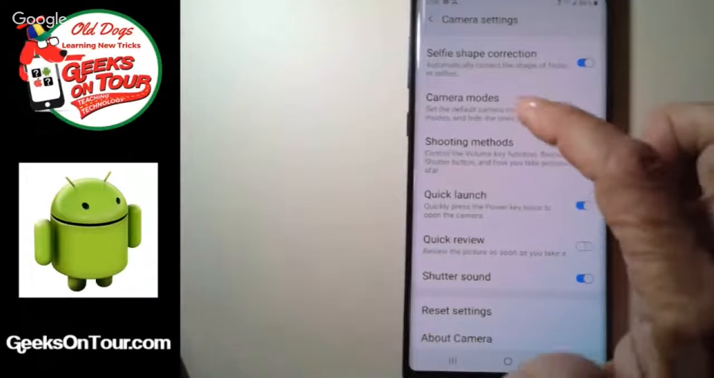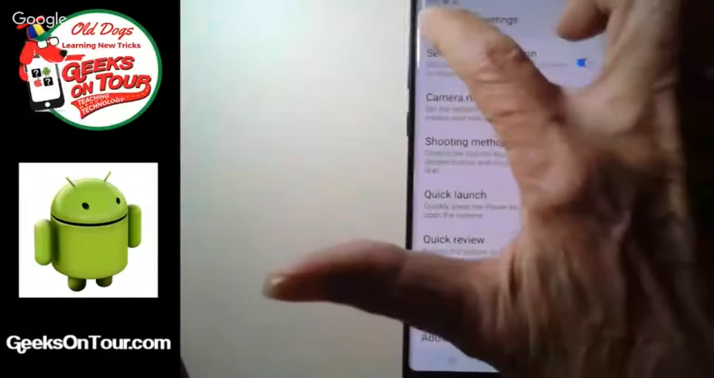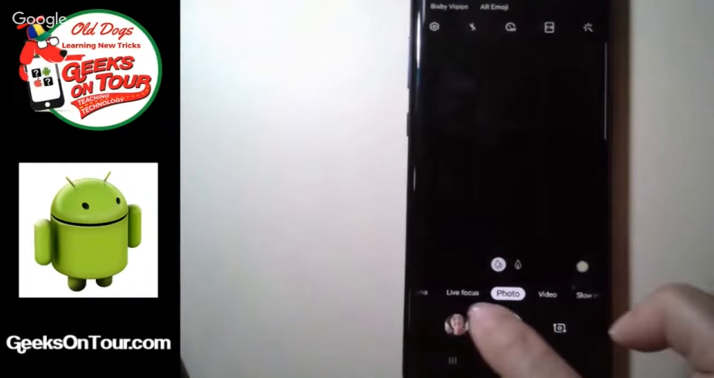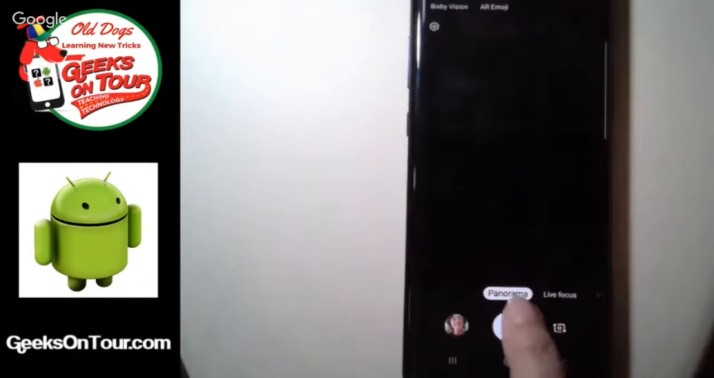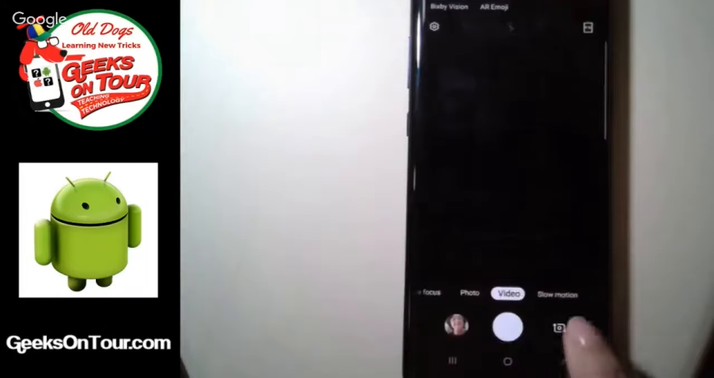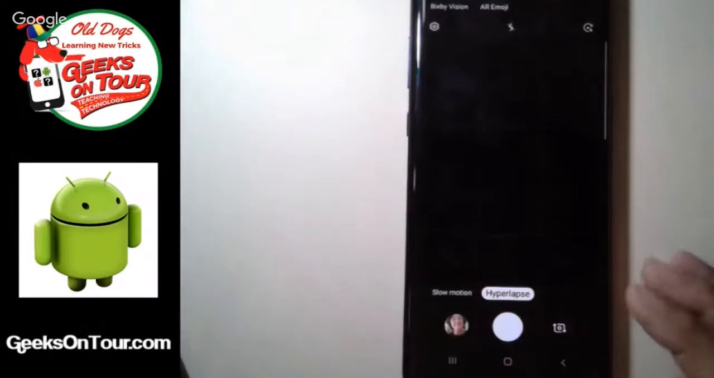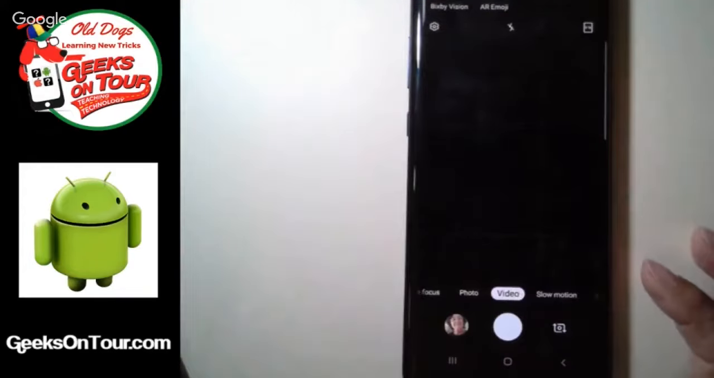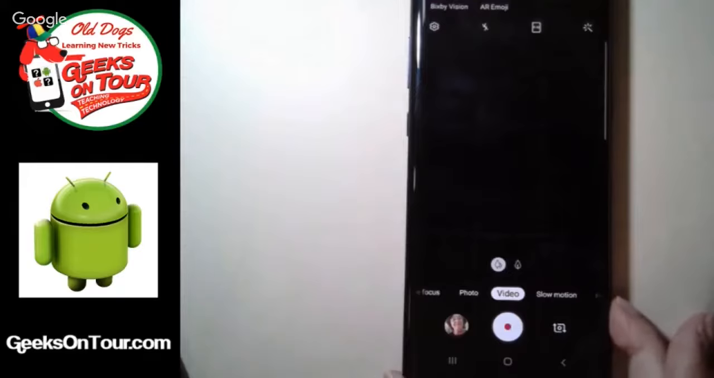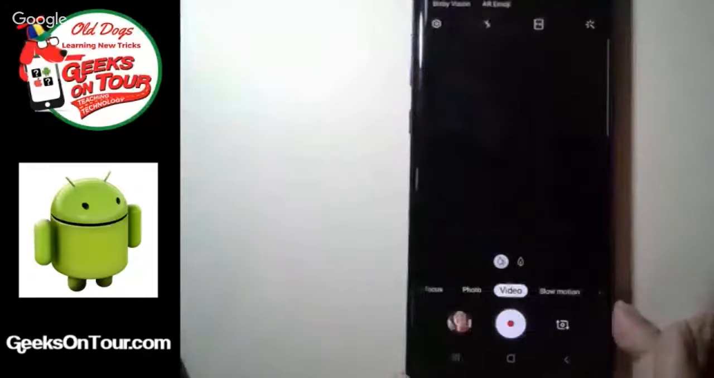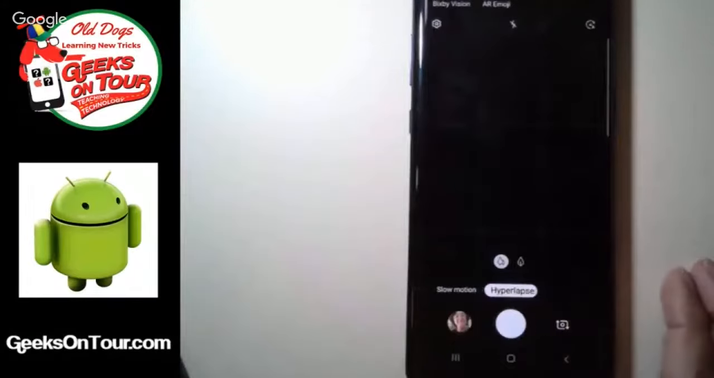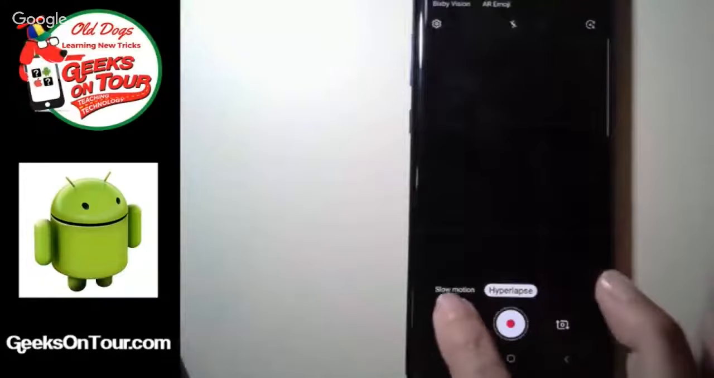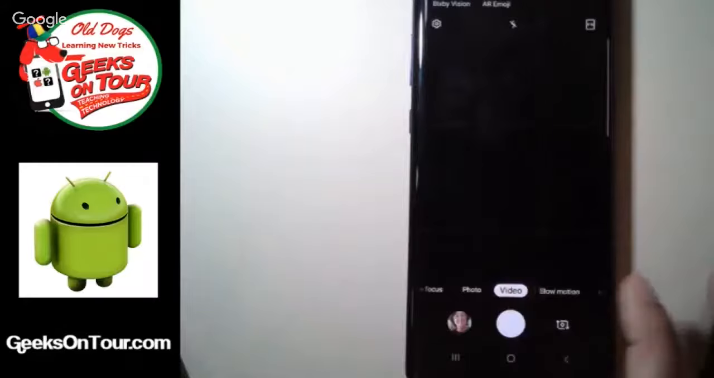Now, there's also, so let's look at the camera a little bit here. So I have panorama mode, live focus, photo, video, slow motion, and hyperlapse. Now let's say I look at somebody else's Samsung Note 9 and they have a super slow motion. Why isn't it on mine? I bet you there's a setting for that. There's a setting for that.